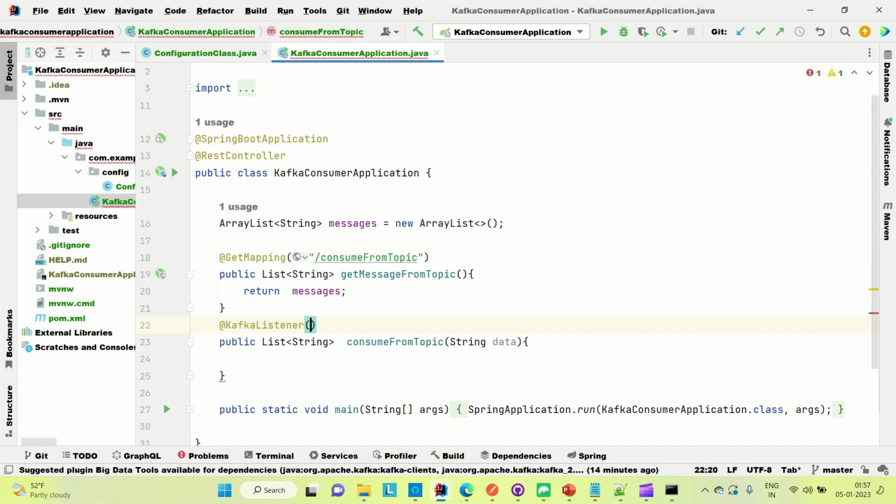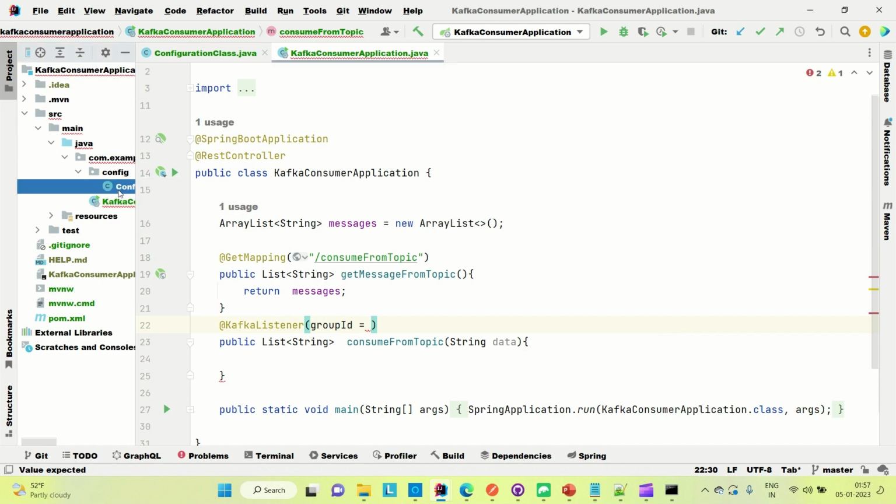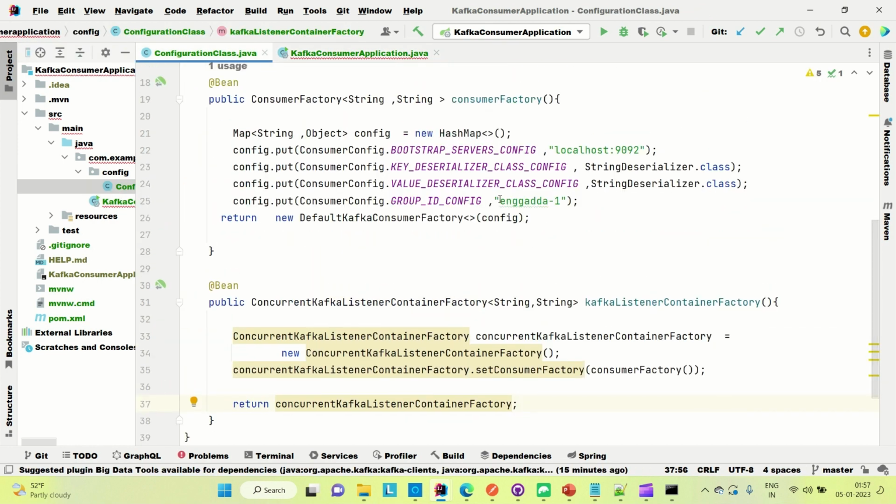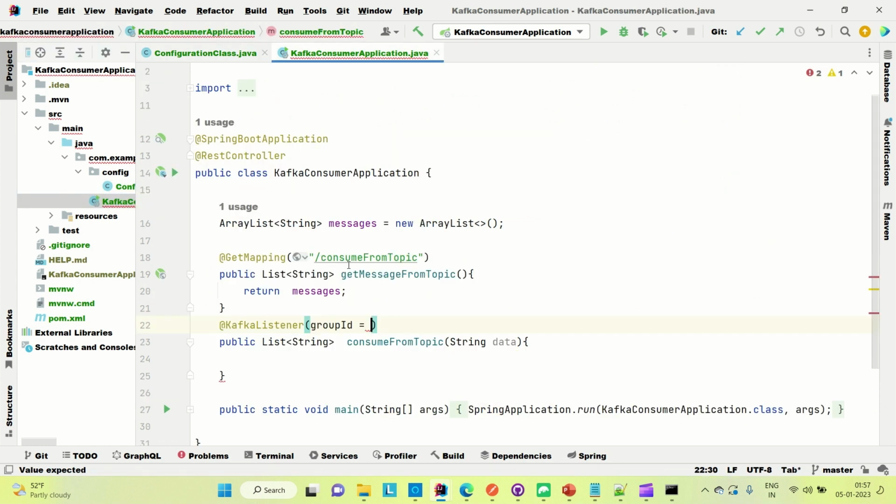In the KafkaListener, we need to provide the group ID and the topic from which the message is to be listened, and the bean container factory. So these three things we need to provide here. Let me provide them. First, the group ID. What is the group ID that we have provided here? The group ID is this, so let me copy it from here, come to the main class, and provide the group ID here.